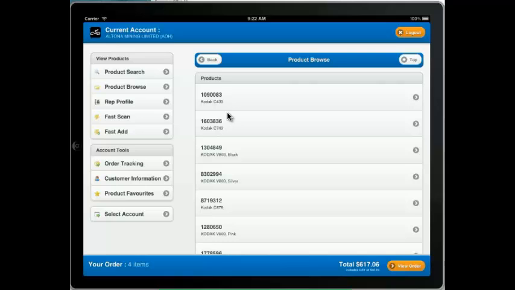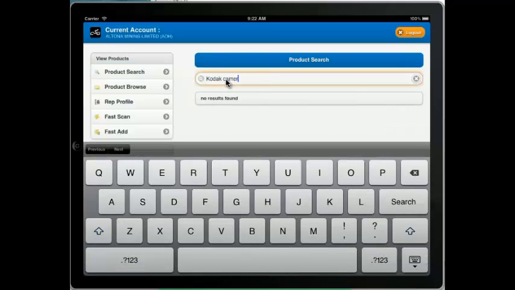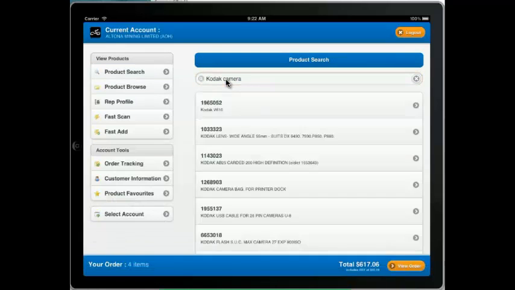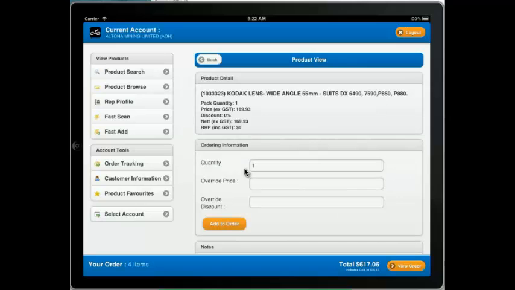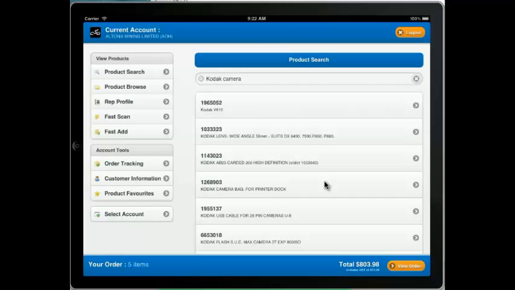The other key way to find products is to use the product search. So I'll just click on product search there, so I can, for instance, search on Kodak camera, and that will find me all the products in the system with the word Kodak camera that this customer can see, remembering that this application also obeys all ERP stock security rules, so it will only show me the products that this particular customer has access to. Drilling down on any of the products, I can see the same information that I saw in the previous screen. I can see the image, and I can add that to the order if I wanted to.